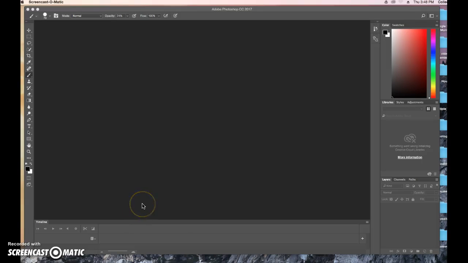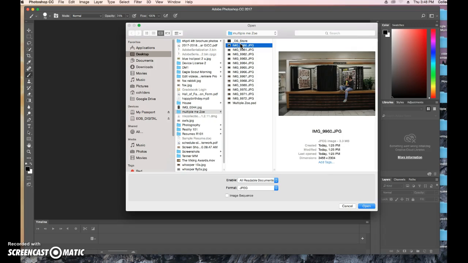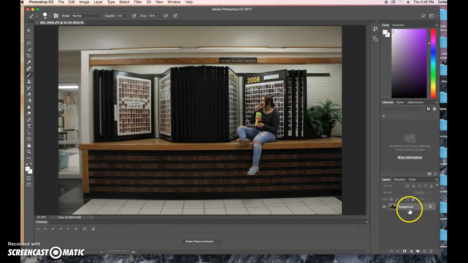Okay, I'm going to quickly go through the steps to create your multiple me in Photoshop. So the first thing you do is you open your first image, and it works best if you get the image with you farthest away if you happen to use depth in it, but I'm just going to go ahead and open that one. And so you have your first layer. After that, you don't open them anymore.